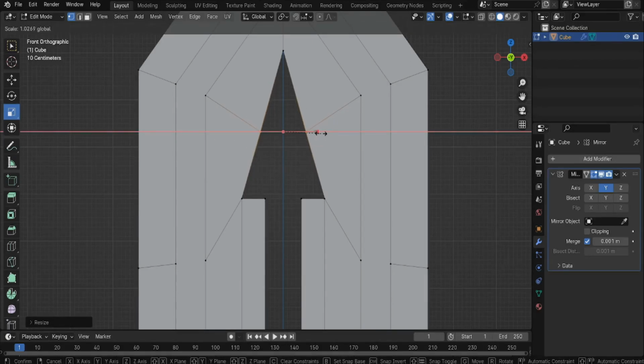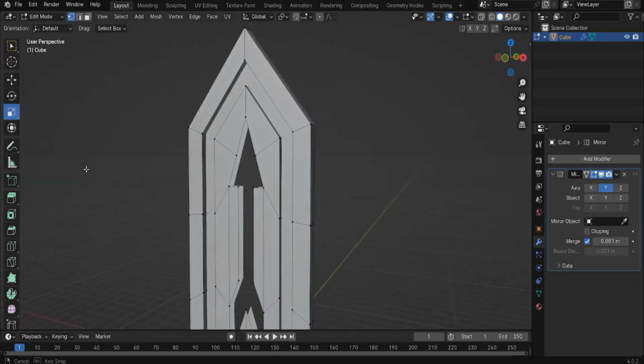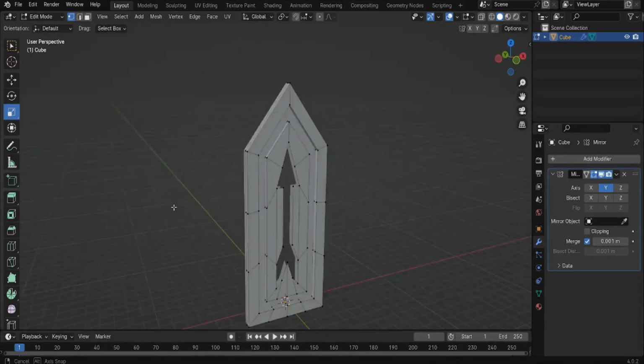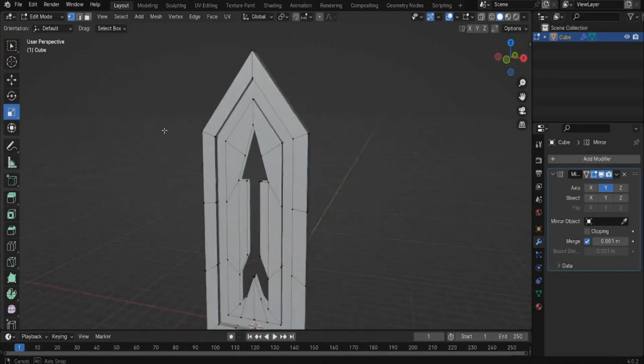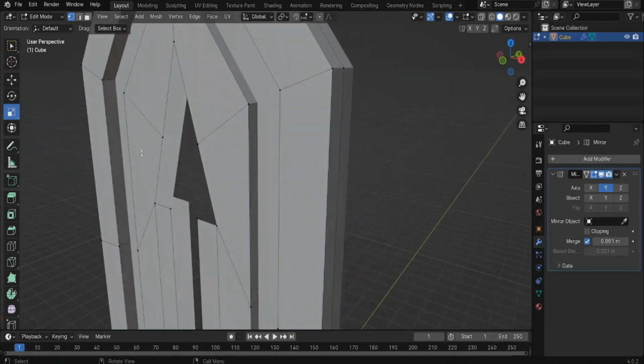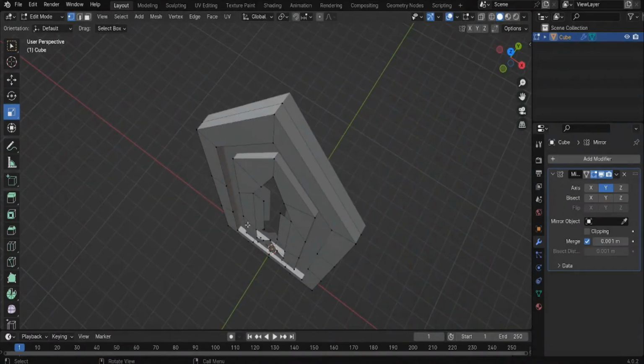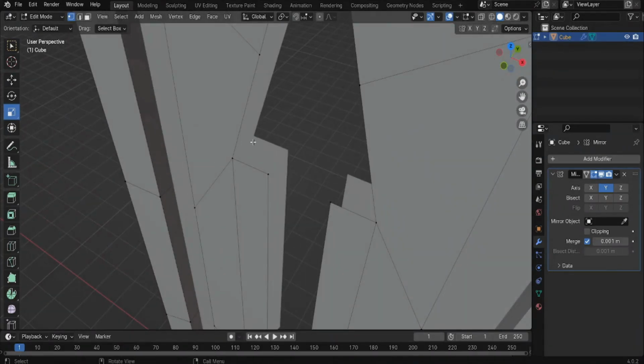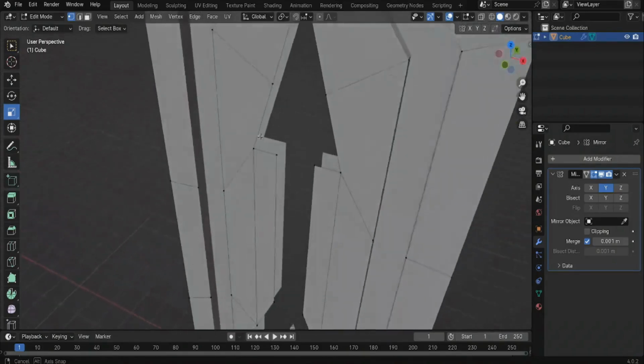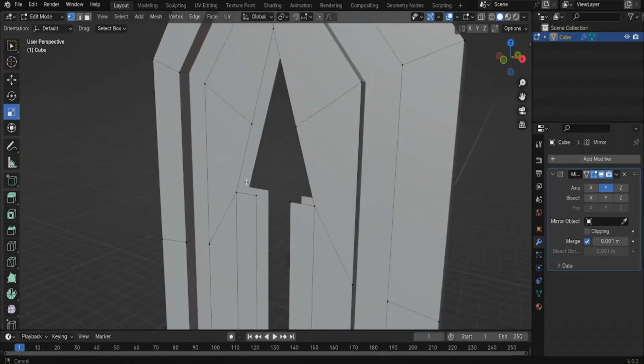And okay, we have this decent hole in our blade that is in the shape of an arrow. Now another problem we have is that this blade is looking like it's hollow because of this hole. Now to fix this problem, this is what we are going to do.